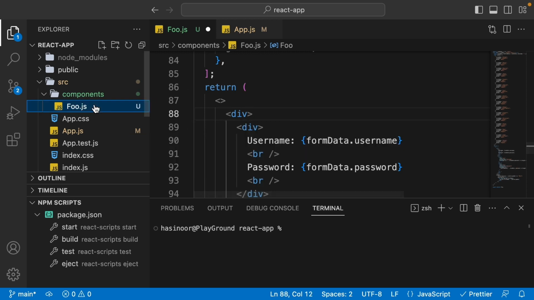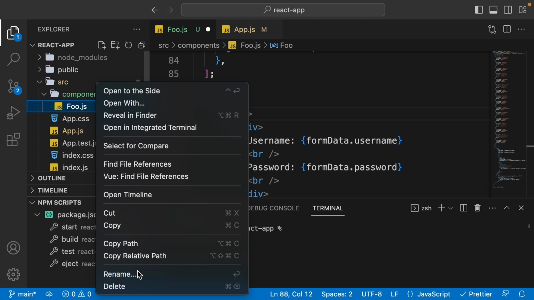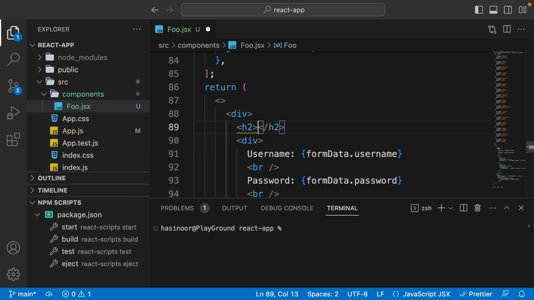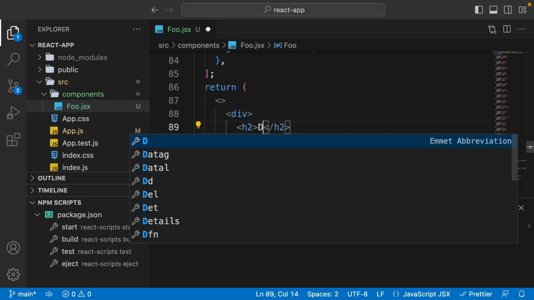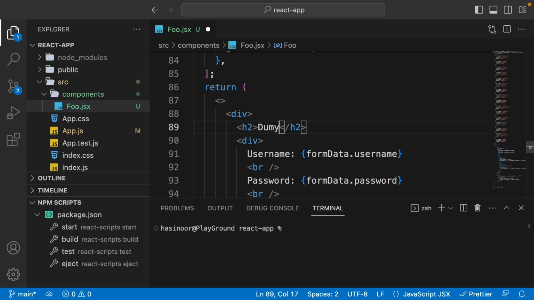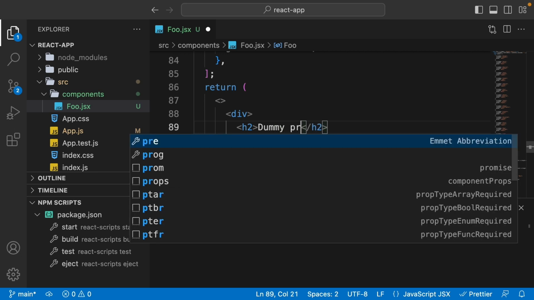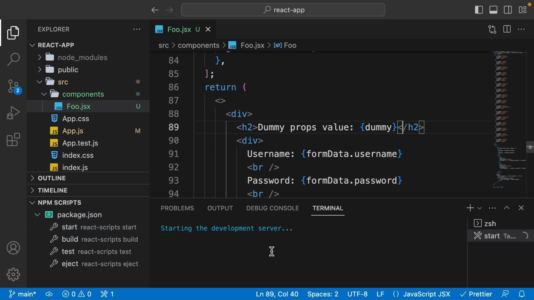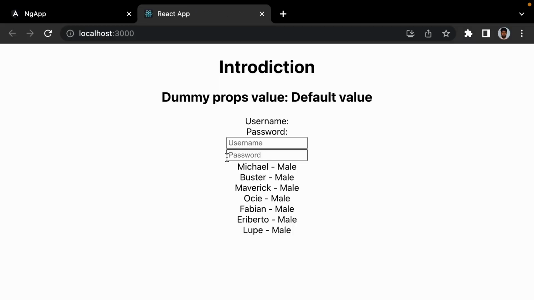Well, let's change this JS to JSX. Now if we write h2 tag, then dummy props value is dummy. Let's run our React application and we can see dummy props value, default value.